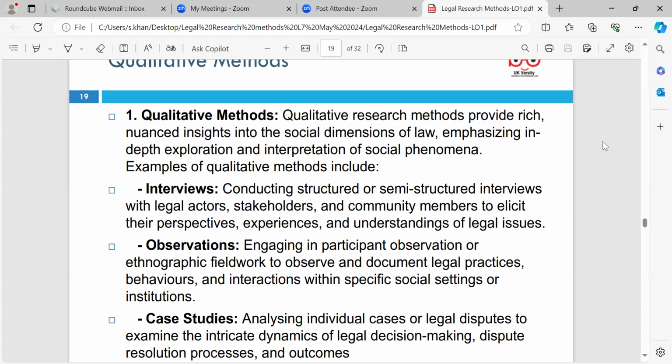An example might be that researchers watch a school playground to observe and record bullying behaviours, or ask young people about exactly what they understand by being bullied and how they thought it affected them. Qualitative research methods provide rich, nuanced insights into the social dimensions of law, emphasizing exploration and interpretation of social phenomena. So qualitative methods are scientific, as we mentioned, but are focused more on the meaning of the different aspects of people's lives and on their accounts of how they understand their own behaviour and beliefs.